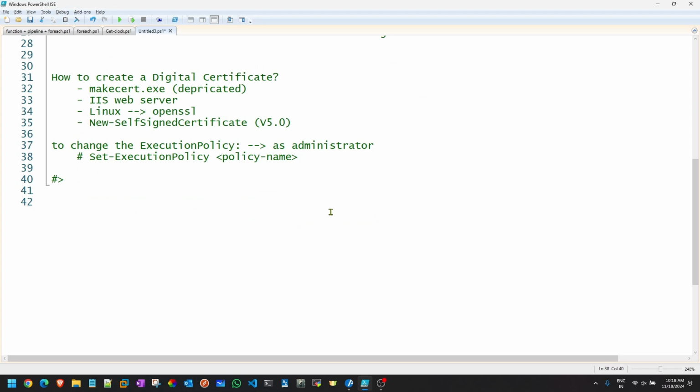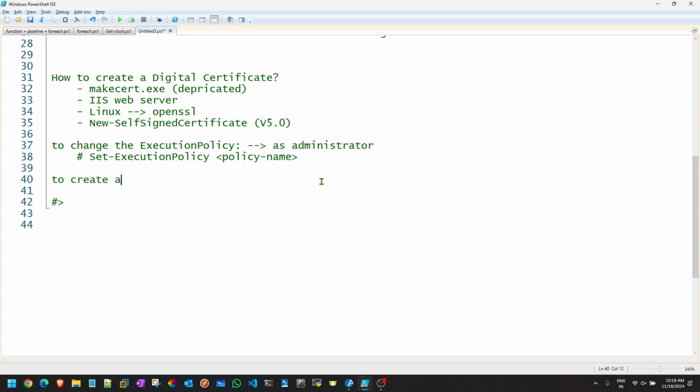But what is the procedure? That is what we have to understand. To create a digitally signed script, there are different steps to follow, and without that procedure you will not be able to work with it. So what is the procedure over here?